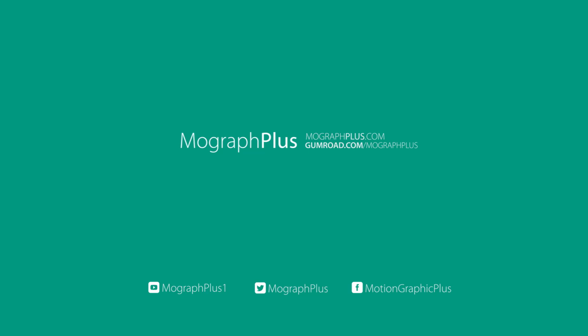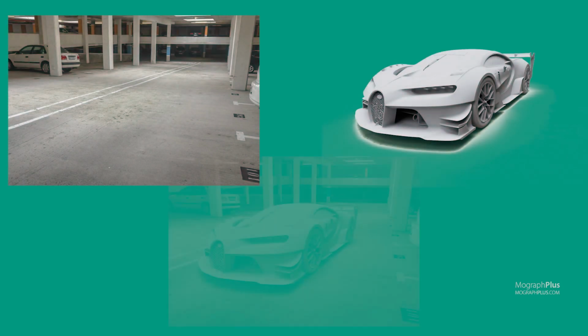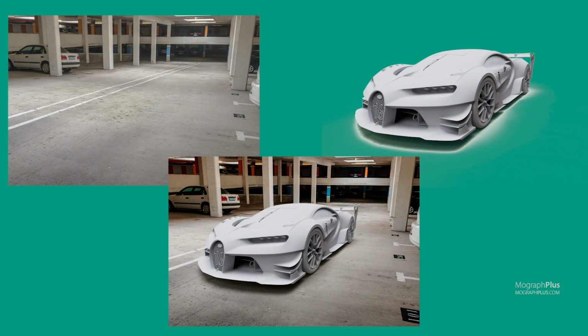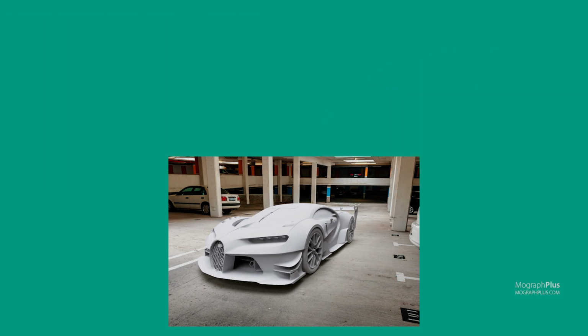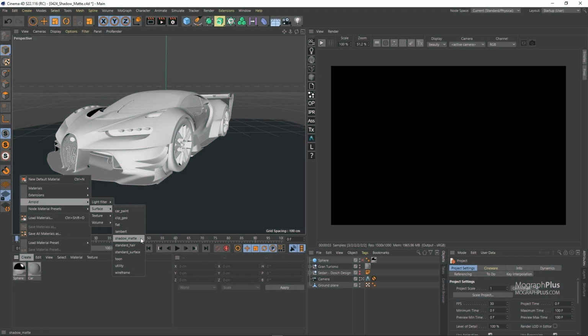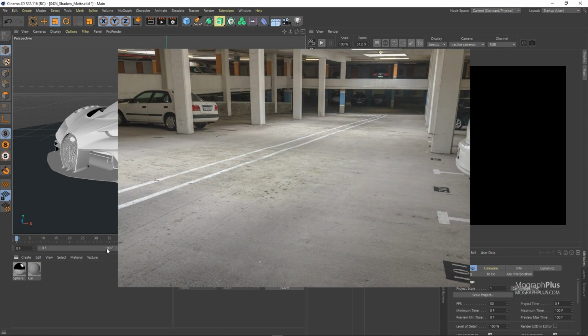In this lesson, we take a look at the shadow matte shader. This shader allows you to integrate your 3D geometries onto HDR environments or photographic backplates. So you basically apply this shader to the floor plane to catch shadows from lighting within the scene. We have this car model and we want to integrate it onto this photo.